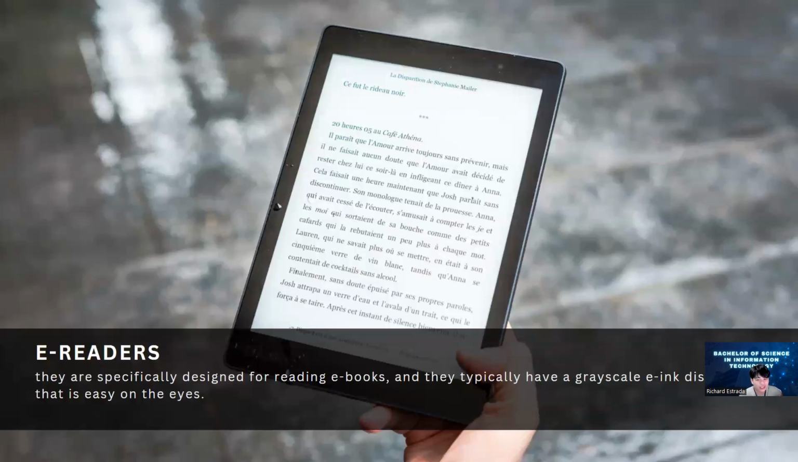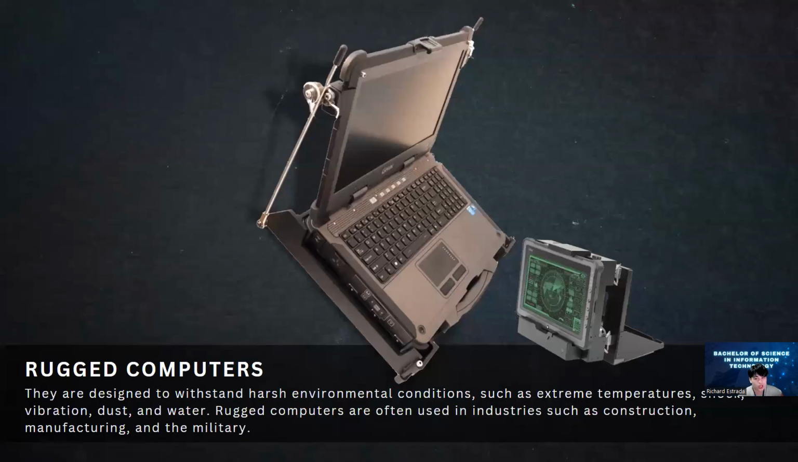They typically have a grayscale e-ink display and is easy on the eyes. But your tablet or your phones can also be ebook readers, but these e-readers are designed just for reading ebooks, no? And then we also have this one, rugged computers, no?